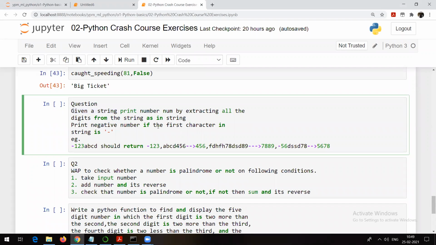What are they expecting? Okay. See, they are saying, given a string, print the number num by extracting all the digits from the string as in the string. Print a negative number if the first character in the string is -1. What do you mean by this? For example, see, it means that you need to accept input from the user. Now, how to accept the input from the user, that I will talk about. But I just wanted you people to try out all these things.